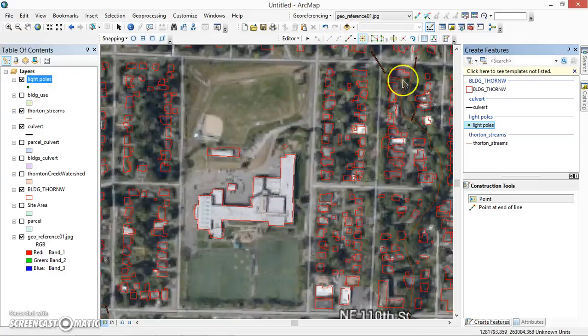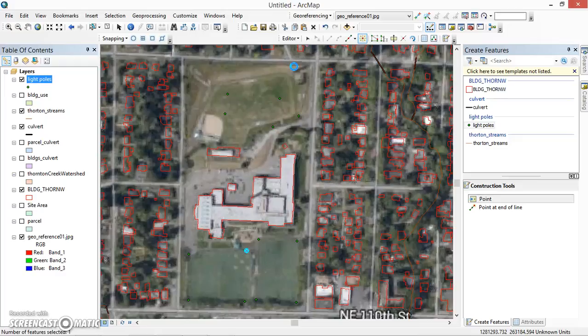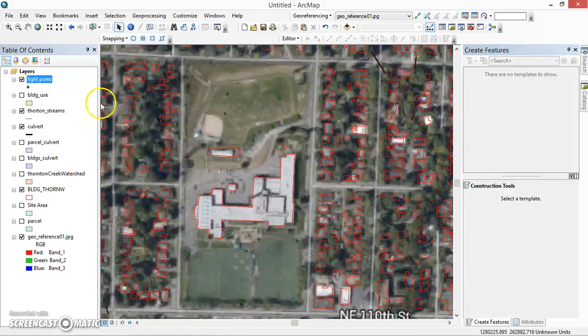And so once again, I open up my Create Features, I click my light poles, go down the construction tools, pick point, and now I just simply click points within my map. Once I feel like I have where all the light poles are currently located, or where, when I went to the site, I documented all these, I can then hit Save Edits once again, and then stop editing.